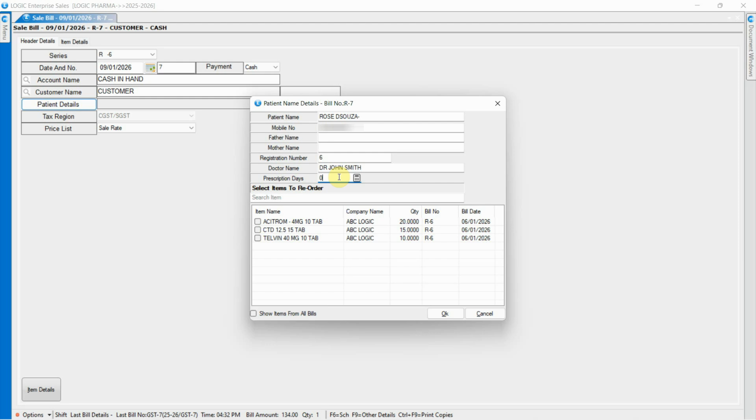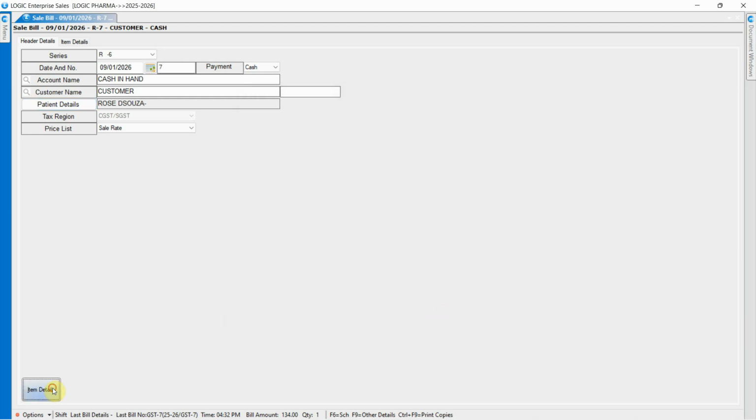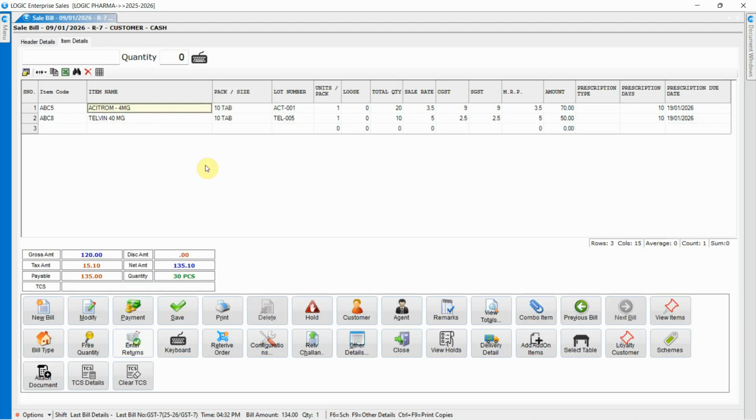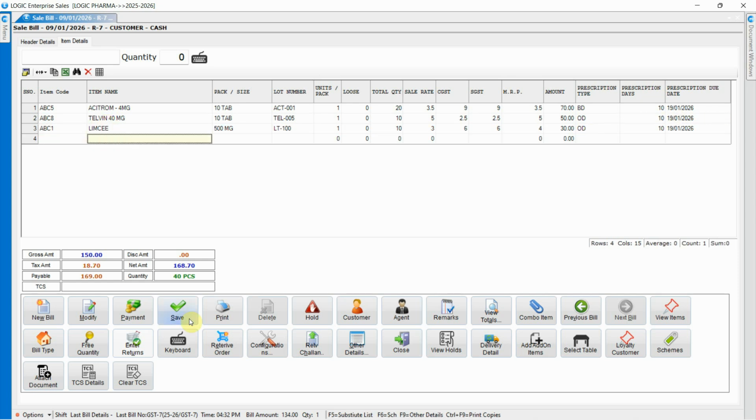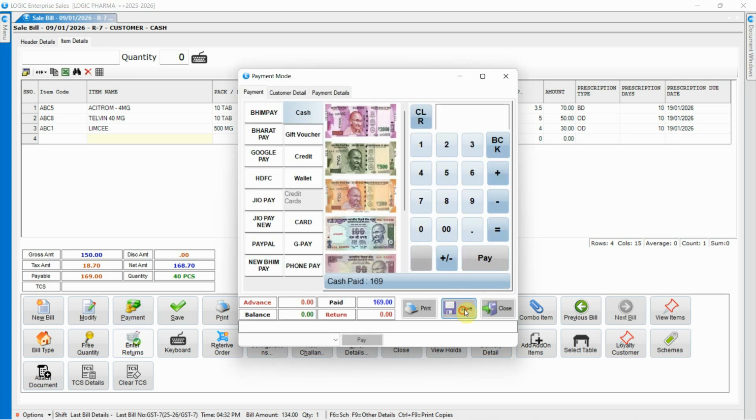Now, proceed by entering the prescription days. Then, select the required items from the list to retrieve in the bill. As observed, the items have been retrieved in the item details window. You may also include additional items if needed. Finally, enter the payment and save the bill.